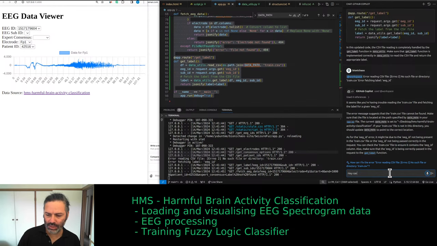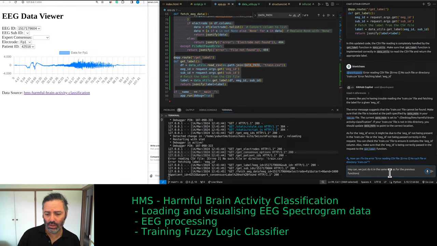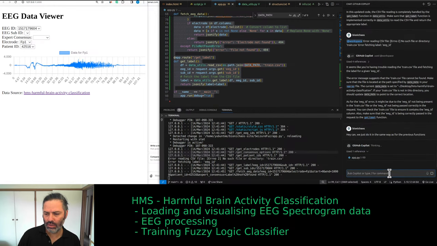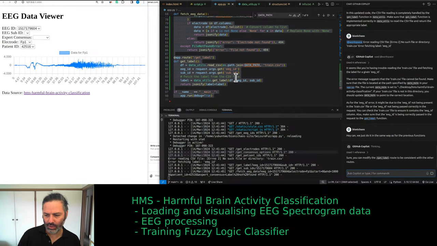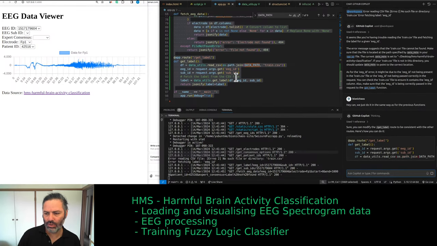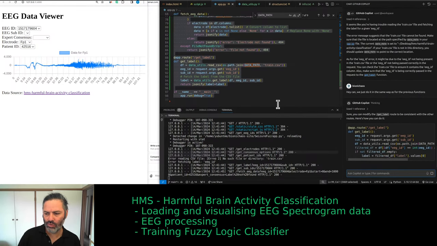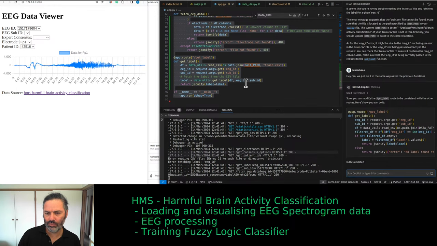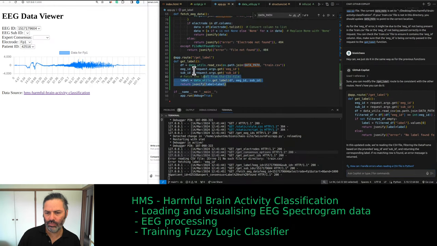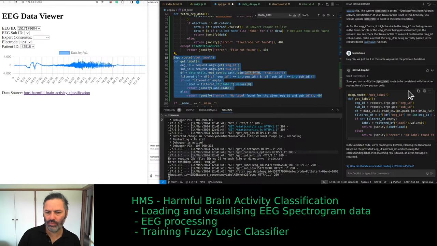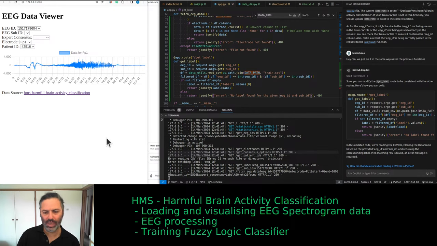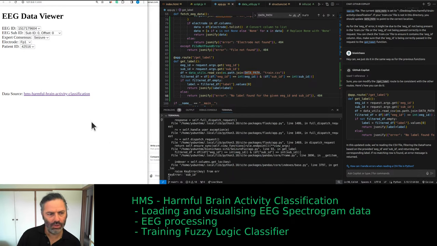Hey, can we just do it in the same way as for the previous functions? It's not looking at the whole code. Okay, did it fix it? There's only one way to know: run it.